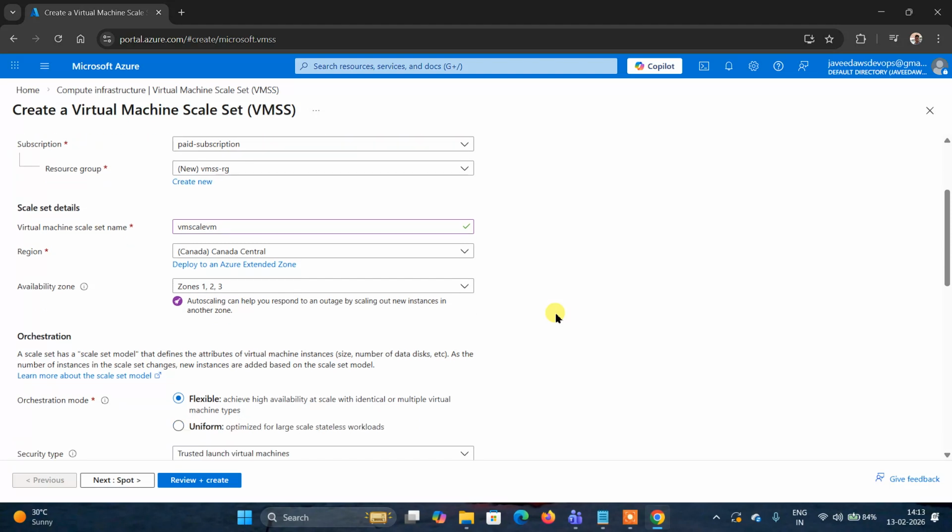Whenever you deploy the VMSS, it will deploy in multiple availability zones. Why do we need to provide multiple availability zones? I have explained this for AWS also so many times. Why do we need to deploy in multiple availability zones? To provide high availability.